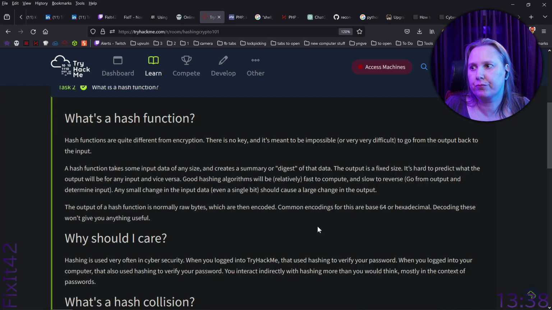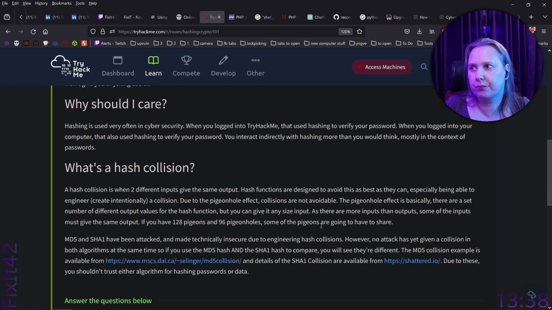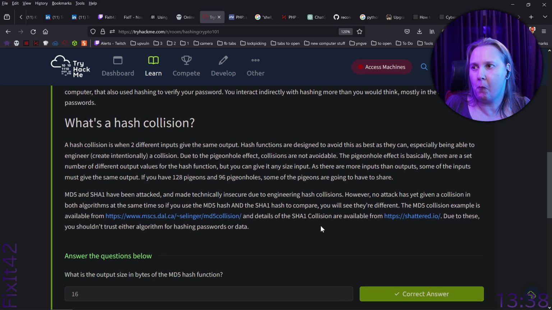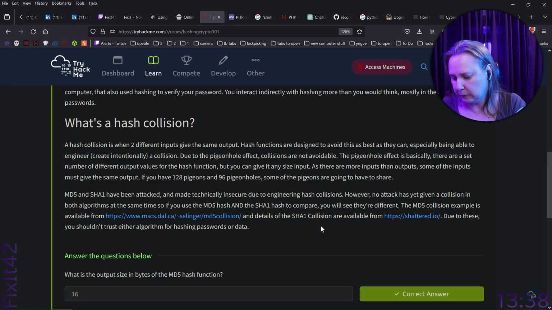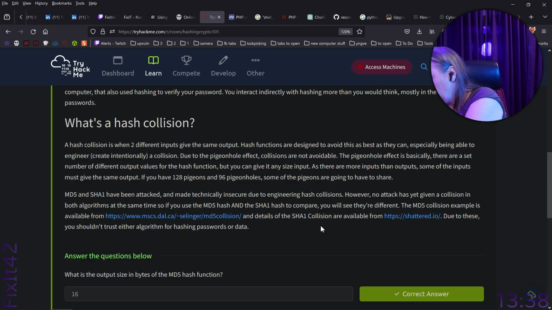What's a hash collision? A hash collision is when two different inputs give the same output. Hash functions are designed to avoid this as best as they can, especially being able to engineer, create intentionally, a collision. Due to the pigeonhole effect, collisions are not avoidable. The pigeonhole effect is basically, there are a set number of different output values for the hash function, but you can give it any size input. As there are more inputs than outputs, some of the inputs must give the same output. If you have 128 pigeons and 96 pigeonholes, some of the pigeons are going to have to share.